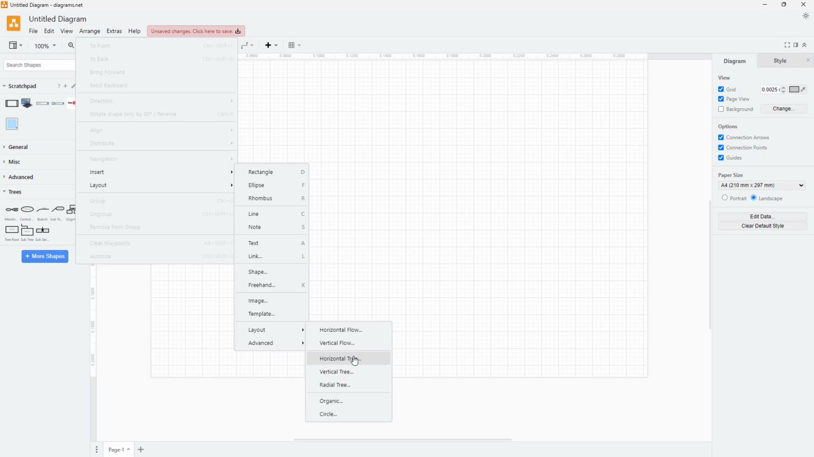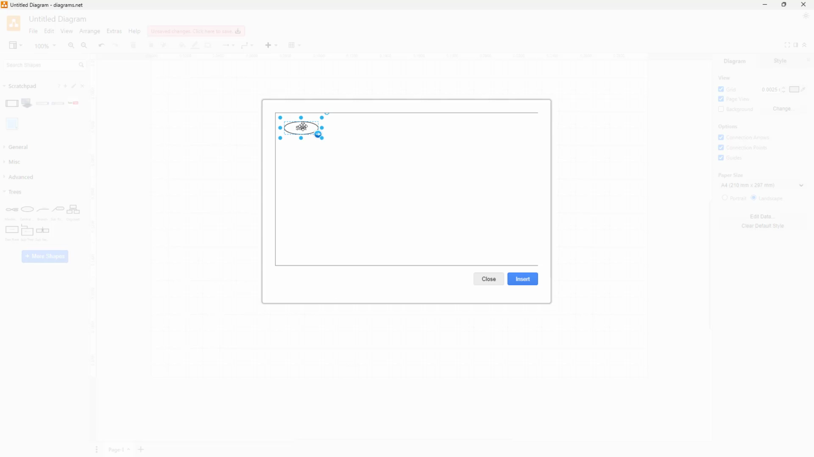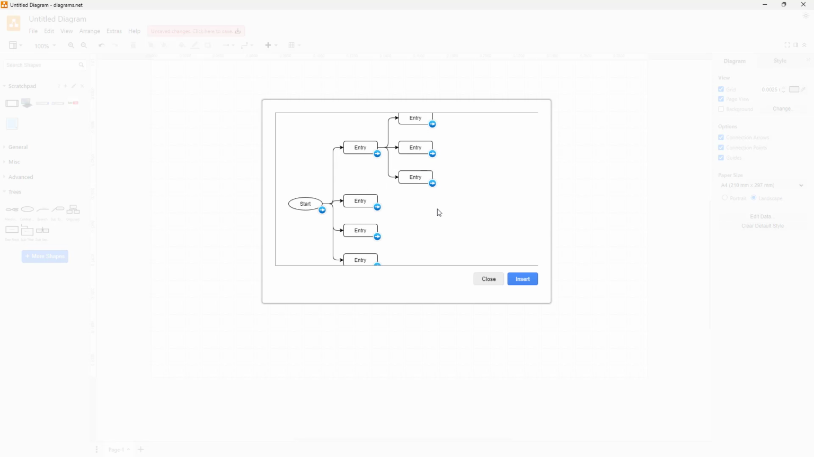If I were to go under the horizontal tree, then you can see that there's a shape right here, and I can click on the expansion button right here, and it brings up the horizontal tree format, as you can see right here. And you've got this line right here, and it is more of a tree format as I click on this, as you can see right here.